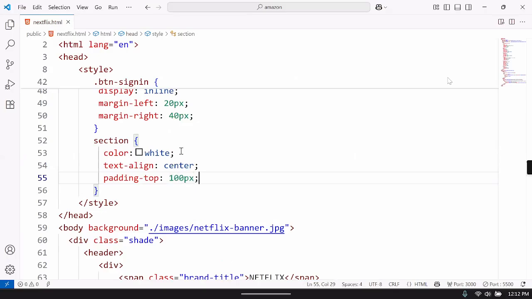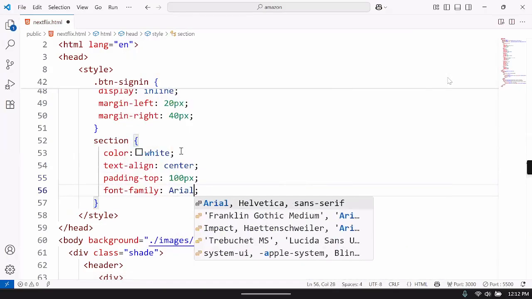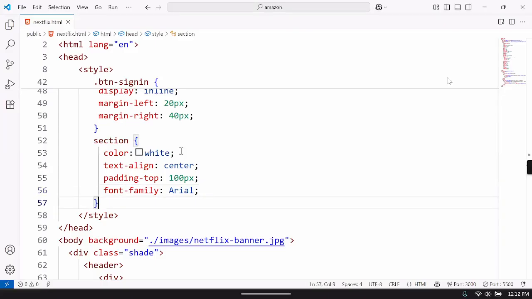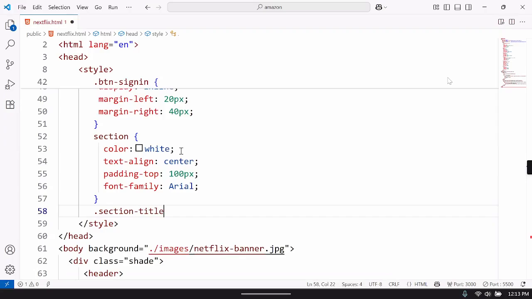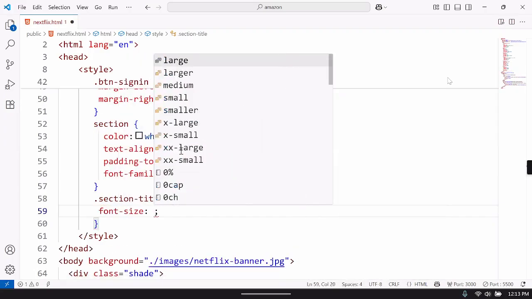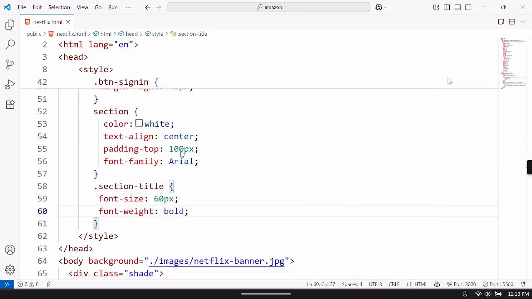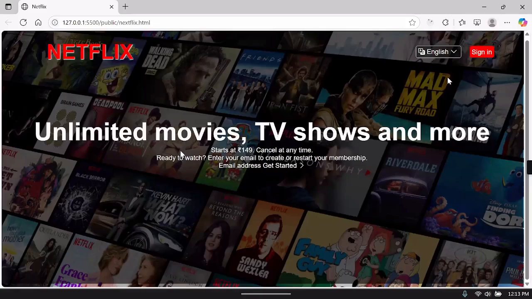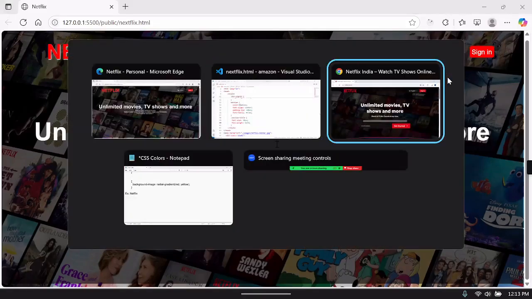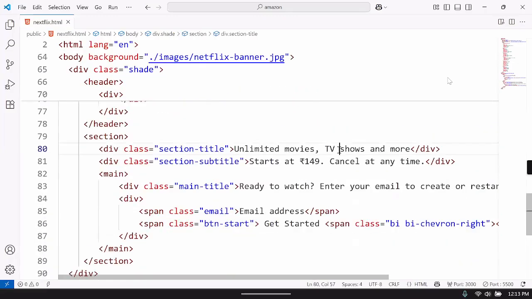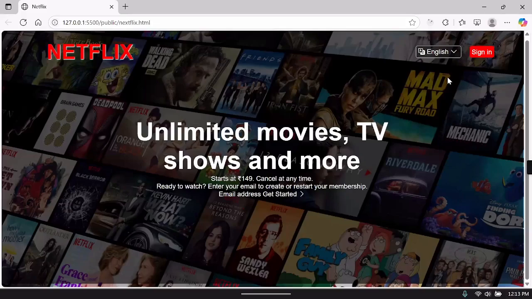Next, the entire section font family is Arial. And next, what should happen? Section title is there, right? Section title font size 60 pixel. That means it is large. And the font weight is bold. But after TV, you see there is a break. That means after TV, you have to use the word BR. We'll put a break. That means it will get a break like this.